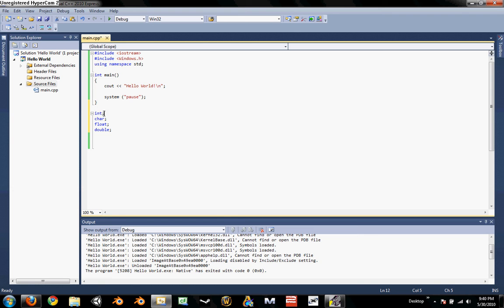Int is a basic number, such as 4. That's an int, integer. Char is a basic letter, such as G. Wait, Z, because Z is better than G. Anyway, float. Float is a decimal number, such as 4.7. Not even writing in proper syntax, I don't even need the parentheses.